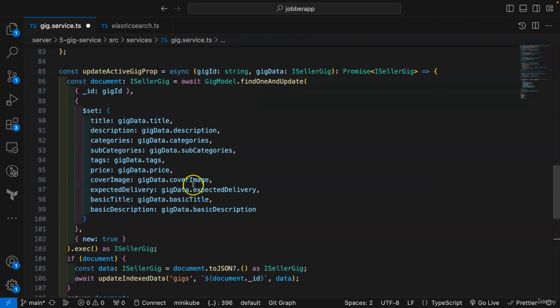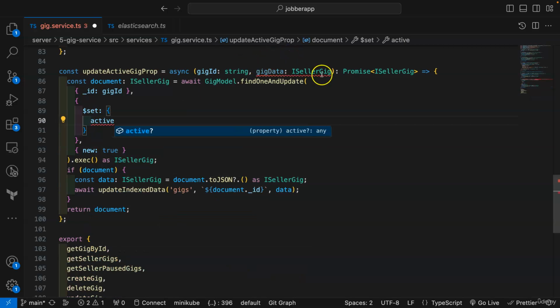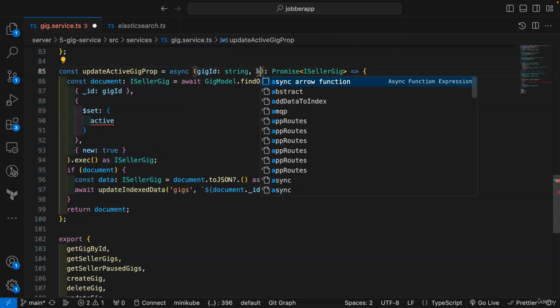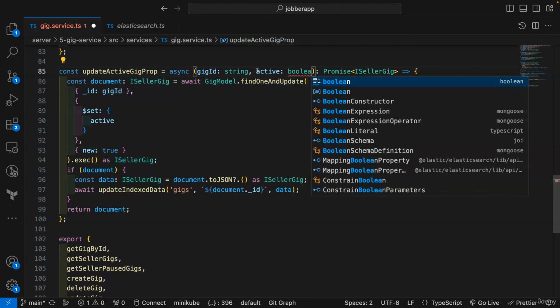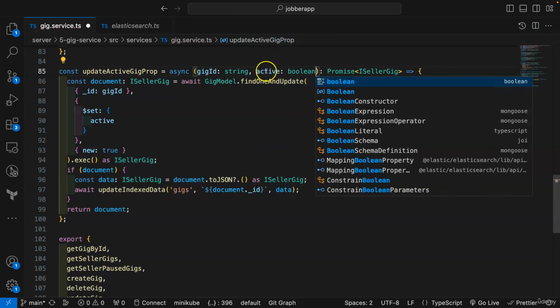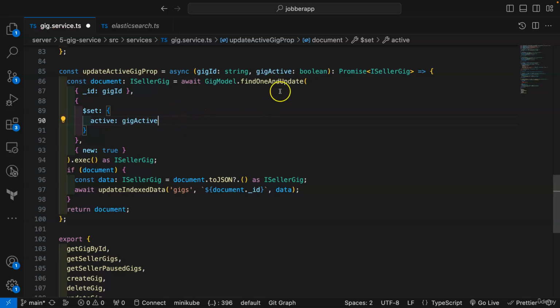We don't need all of these properties. I only need one, which is the active. So this function will take in the gig ID and the active property, which will be of type Boolean. Let me call it gigActive. Whatever it is, I'll paste it right here. I'm using findOneAndUpdate, and then it's also returning the ISellerGig.